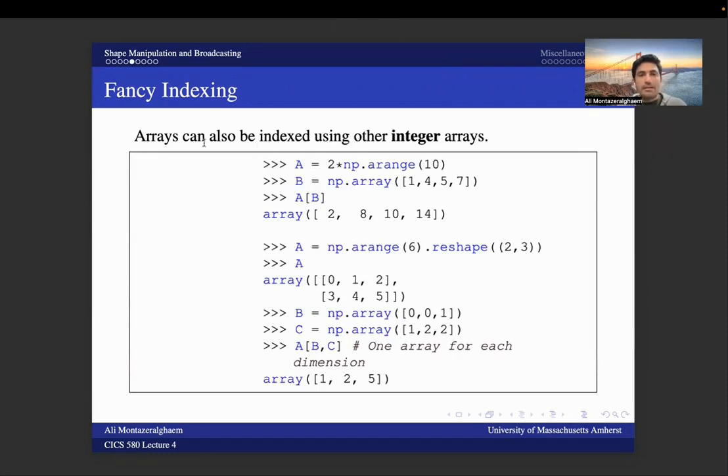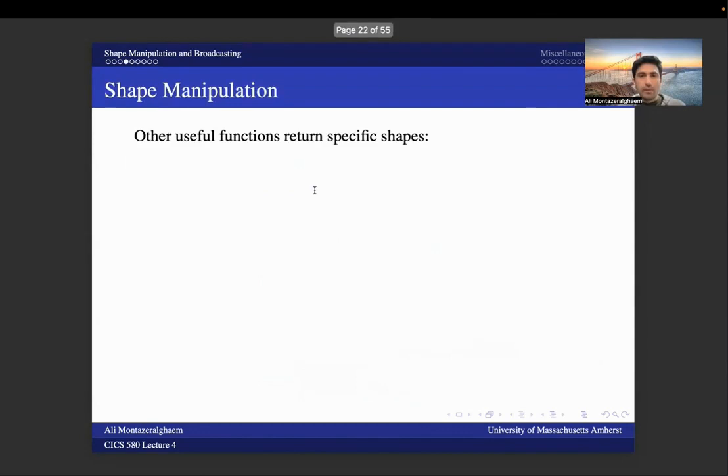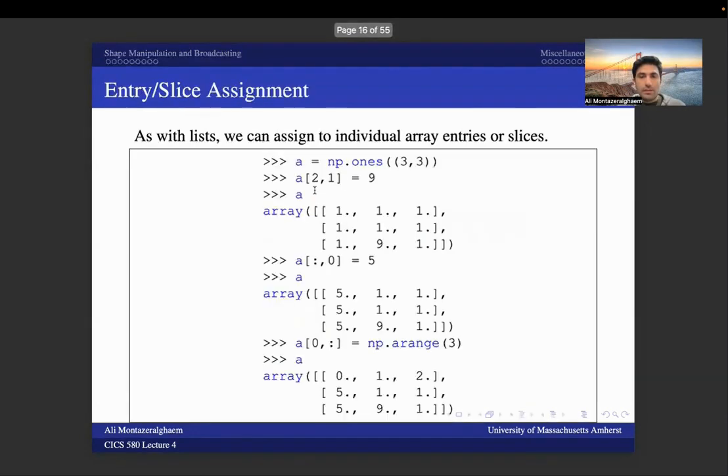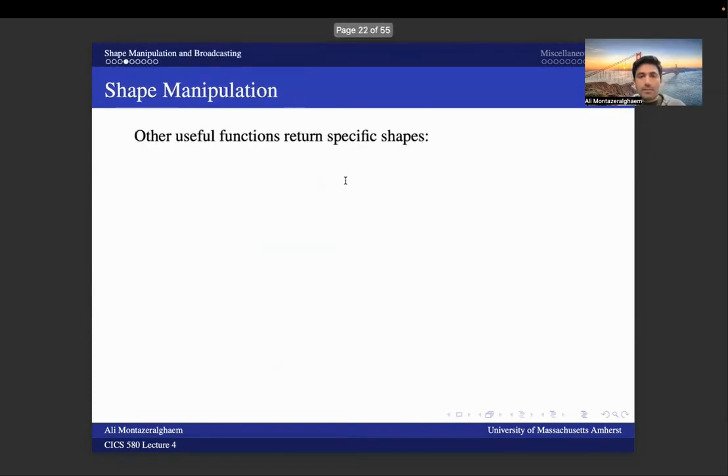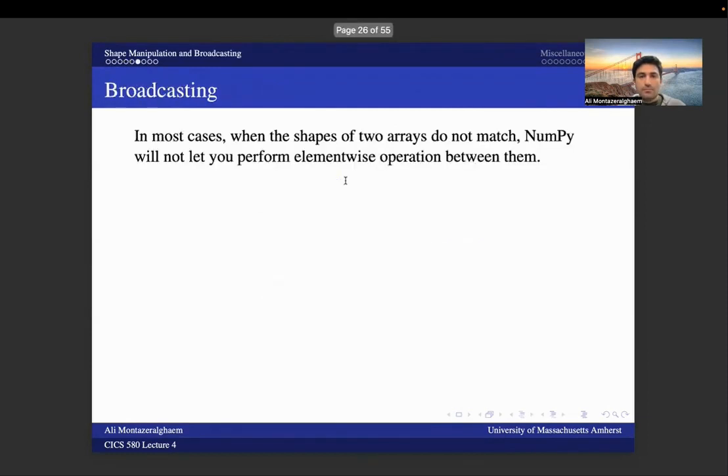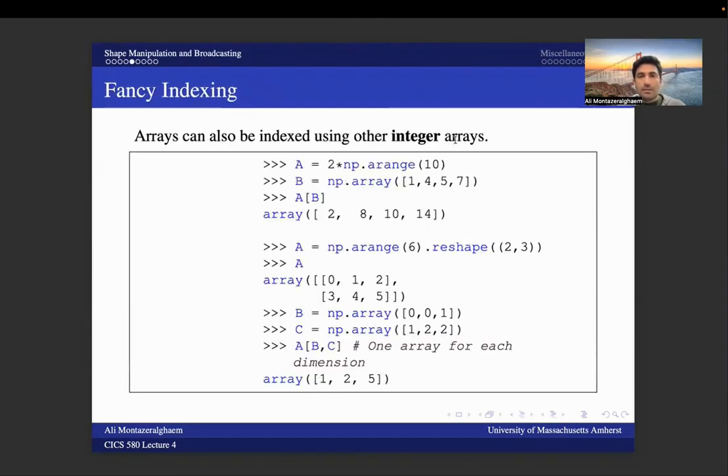So arrays can be indexed using other integer arrays. It means that until now we just passed numbers as an index in a NumPy array, right? Let's see an example here. We pass, for example, 2, 1 as an index for the NumPy array. But we can also pass other integer arrays as an index for another array that we have.